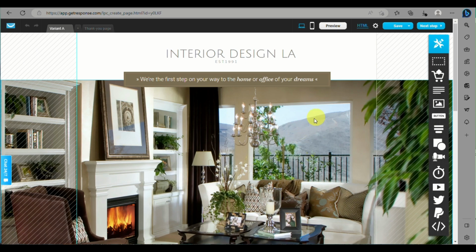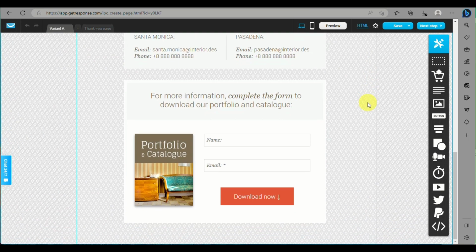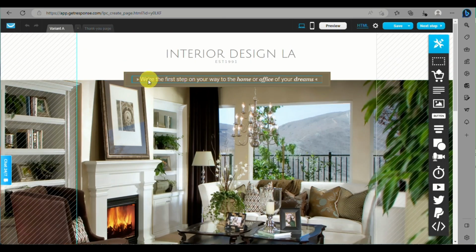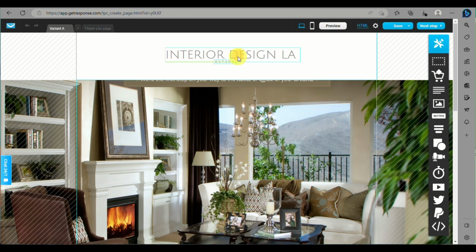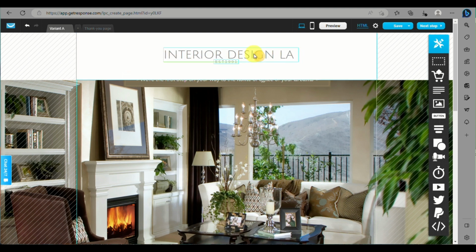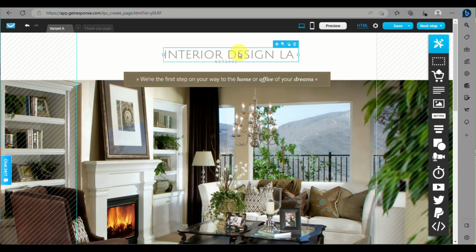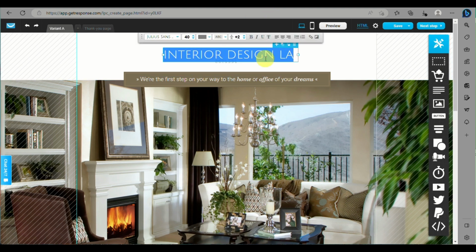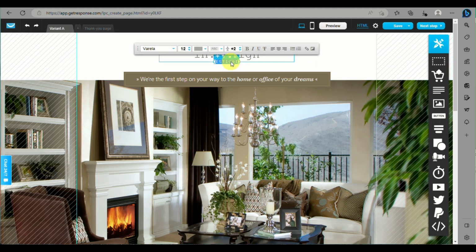Once you click on start creating, you will be routed into this page where the platform will load this for you. What you need to do is just fill out the information here, like the details, so you can change the name of the company. You can change the font and the size. You just need to double click on that text box.